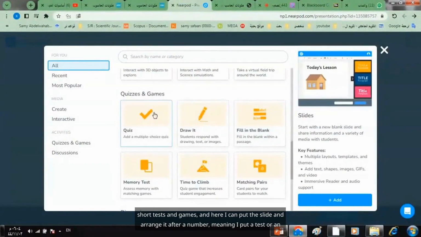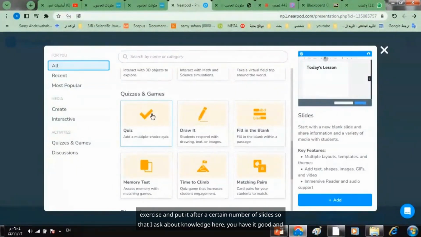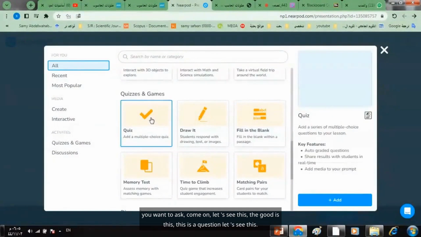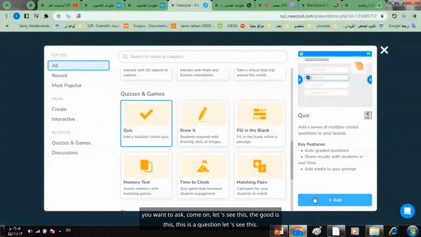And here I can put the slide and arrange it after a number, meaning I put a test or an exercise after a certain number of slides so that I ask about knowledge here. You have it good and you want to ask, come on, let's see this. The good is this. This is a question.